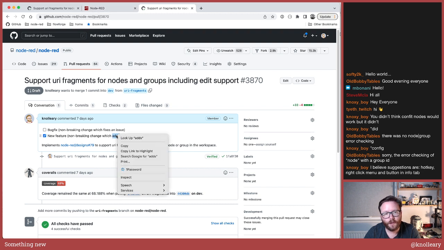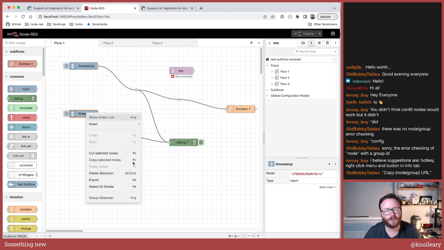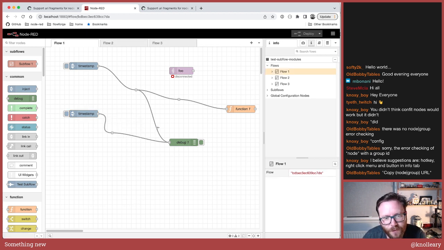So this idea of right click and then copy link to... maybe it's copy link to, well, the trouble is, copy link, that could get, we have wires, people might get muddled. What do we mean by link?